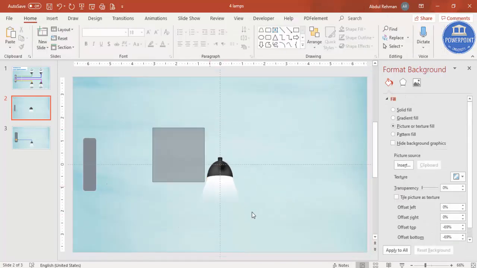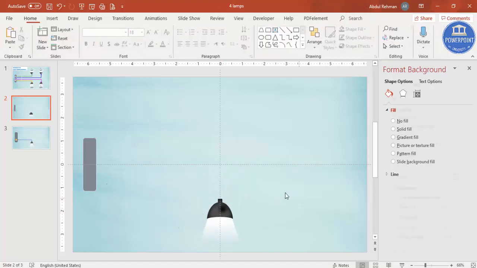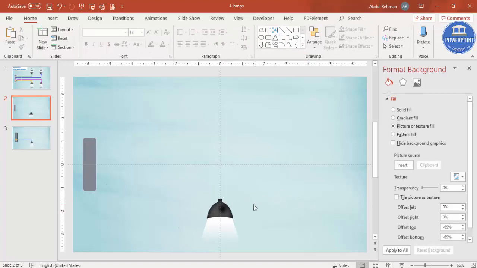You can see here the lamp is ready. I'm just going to select this and bring this down here. So likewise I have to create 4 lamps, but before creating the lamps, let's create the wire for that.